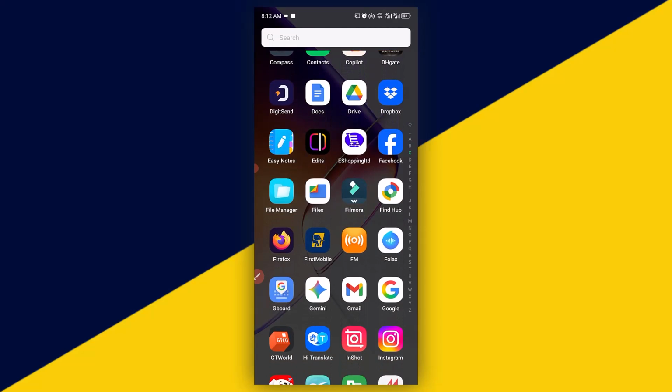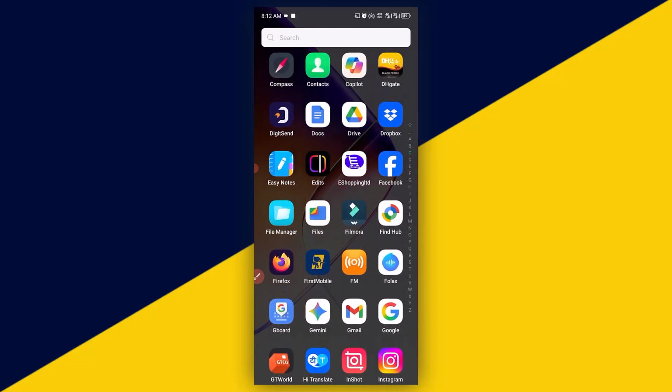And in this video, I'm going to show you how to clean up storage space on your Android phone by deleting some unused apps. Let me show you how.